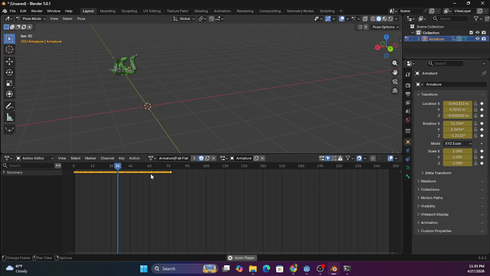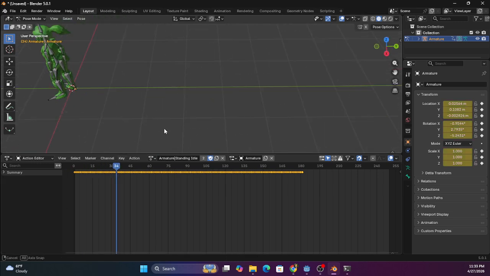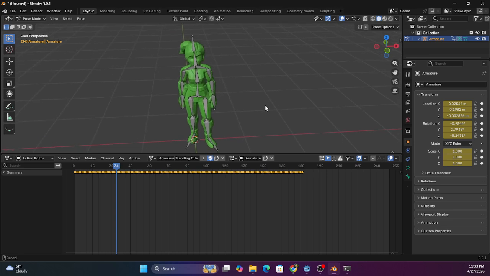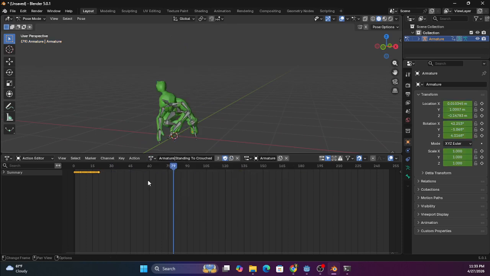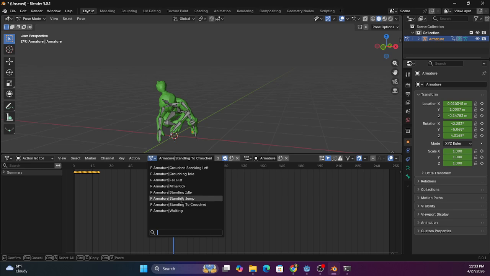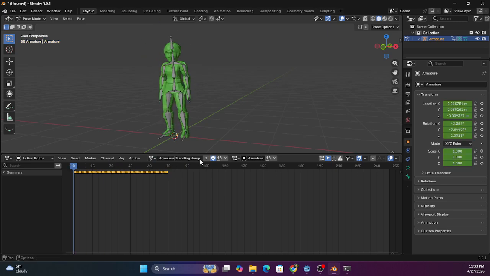You press space to play the animation. Standing idle. Let's watch it a little bit better. Standing idle. Crouch. Jumping. So it's all ready to go.